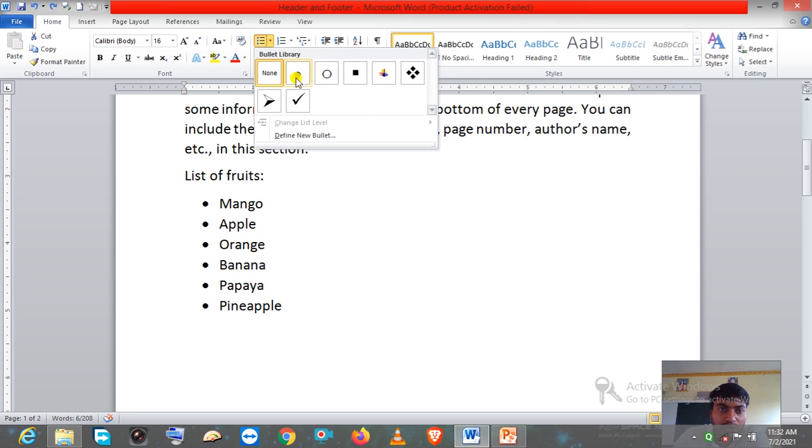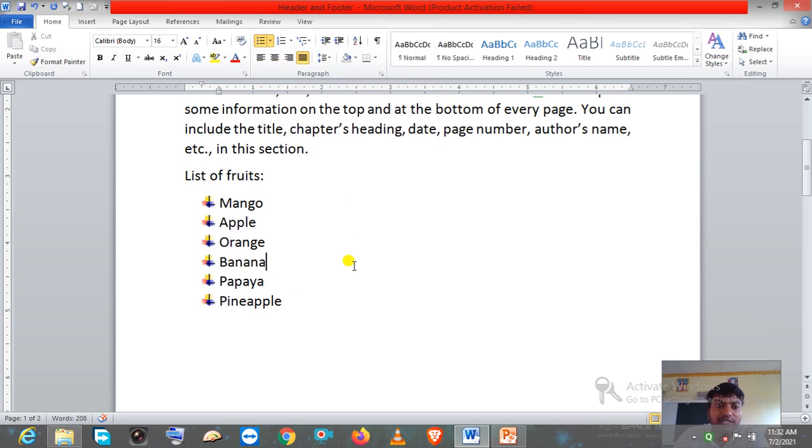Now according to your desire you can choose the bullets. Suppose I am going to choose this one. Now you can see how it is looking. This is how we can modify the content according to our desire, so that we can easily understand the content. So this is the use of bullet.